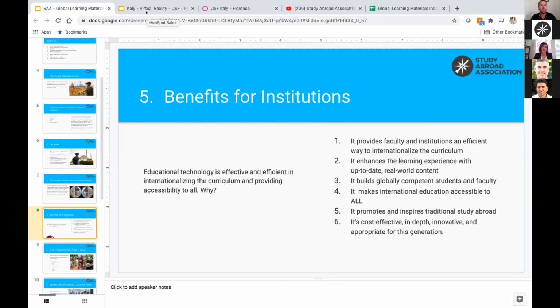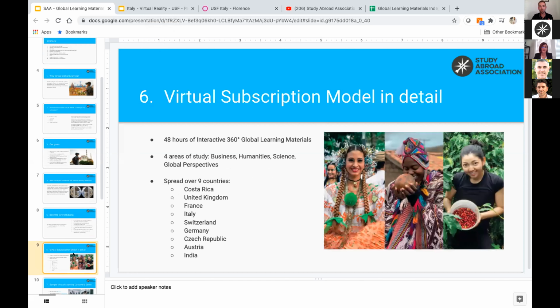Most importantly, it's cost effective, it's in-depth, it's innovative, and it's very, very appropriate for 2021 and what students are used to using on the daily basis in terms of technology. This is something that we have to keep in mind to keep the students engaged.